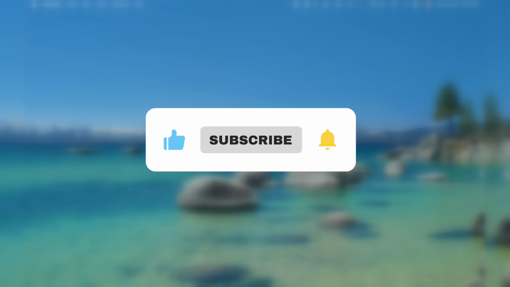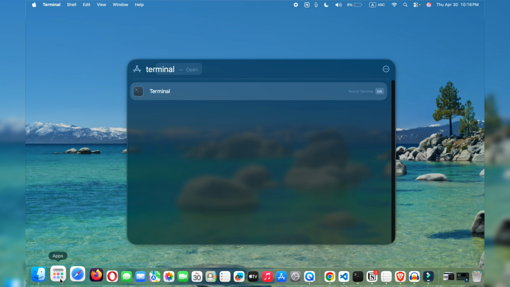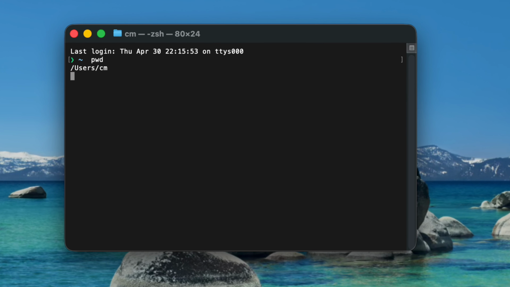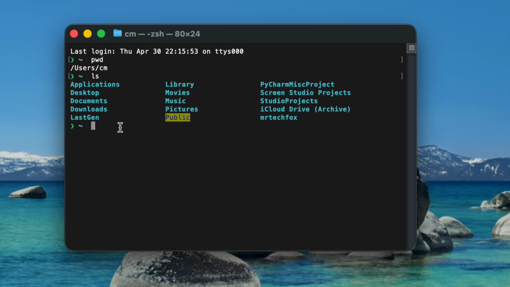First of all, open your terminal. Here I'm going to do it. And now an interface like this will come. So we have to know the current location first. So that is pwd. Here is our current location. If I expand the folder, here is all of our folders available.